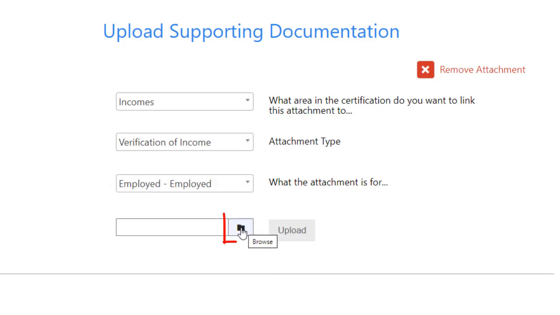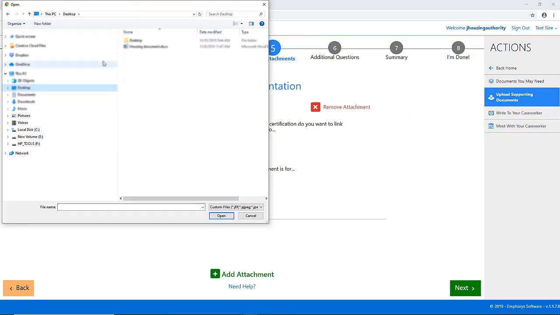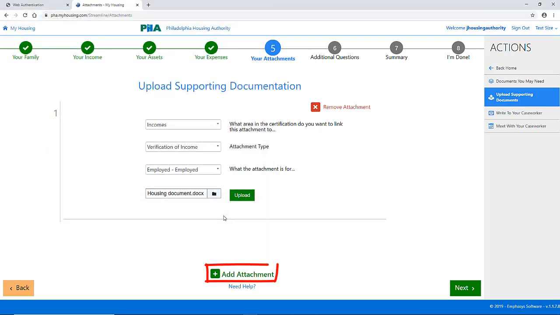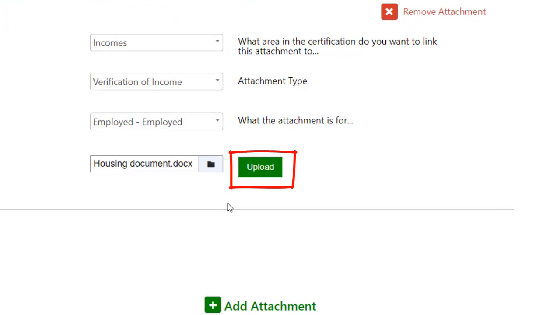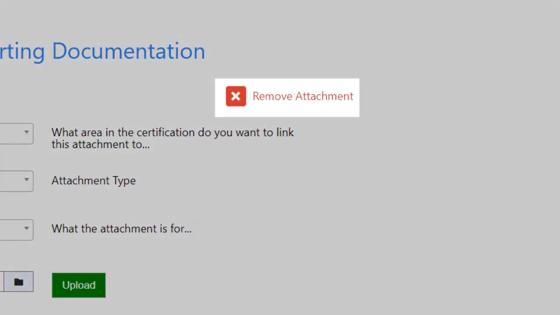Ready to upload the document? Click where you see a picture of a folder. Then look on the tablet or a computer for the document you wish to upload. Select that document. If you have another document to upload, click Add Attachment until all of your documents have been selected. Then click the green Upload button. If you uploaded the wrong attachment, select Remove Attachment.